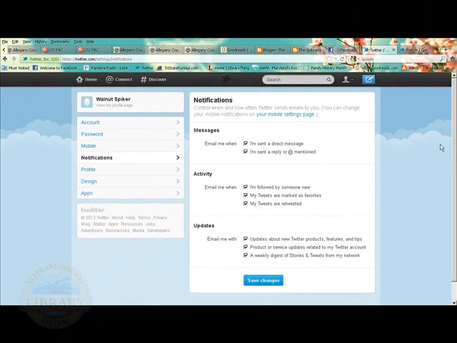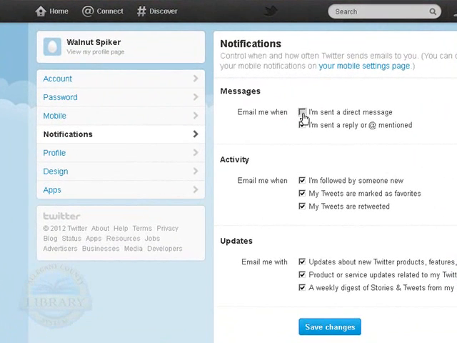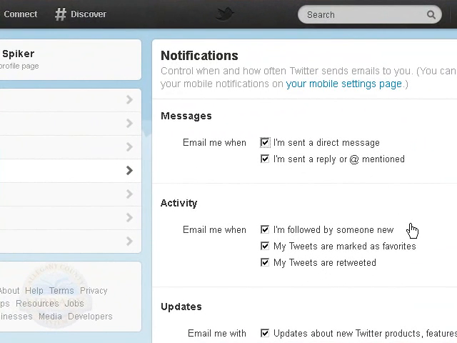And this is how you can control when or how often Twitter sends emails to you. By checking or unchecking the boxes, you can choose to be emailed when you're sent a direct message or a reply to your tweet or even a mention. You can also be emailed when you're followed by someone new, or if somebody marks your tweet as a favorite, or if your tweets are retweeted. Again, these little boxes can be clicked on or clicked off to turn them off or on.